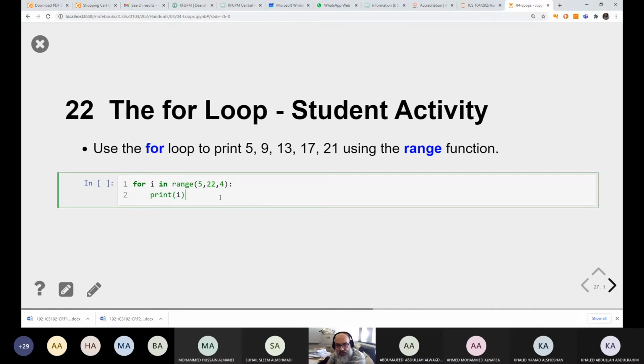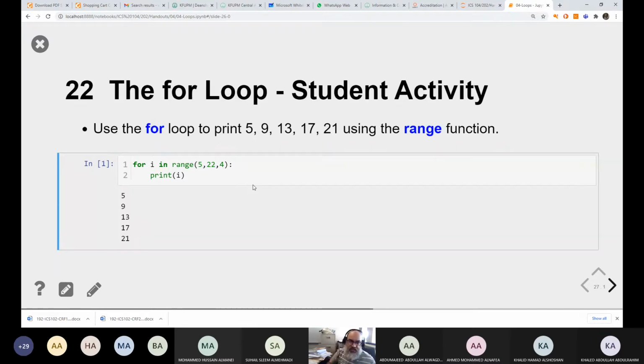So for i in range 5, 22, 4. You notice that the increment is by 4. So you are starting with 5, and then 5 plus 4, which is 9, plus 4 is 13, and so on. And of course, once we reach 22 or above, we will stop. So we will stop at 21. So let's check the answer. Yes, it is. 5, 9, 13, 17, and 21.